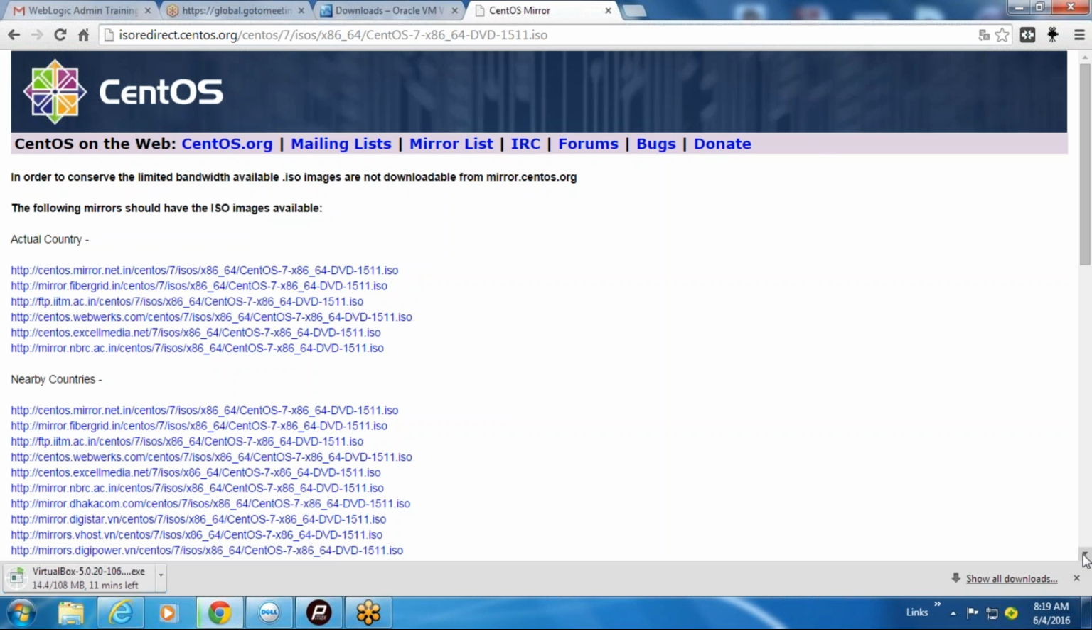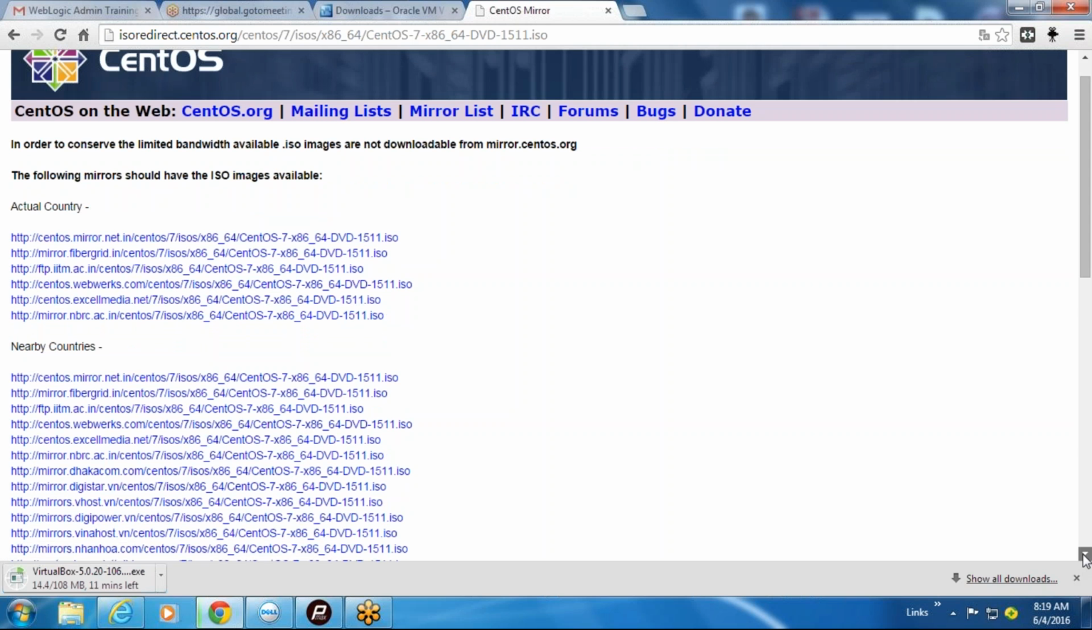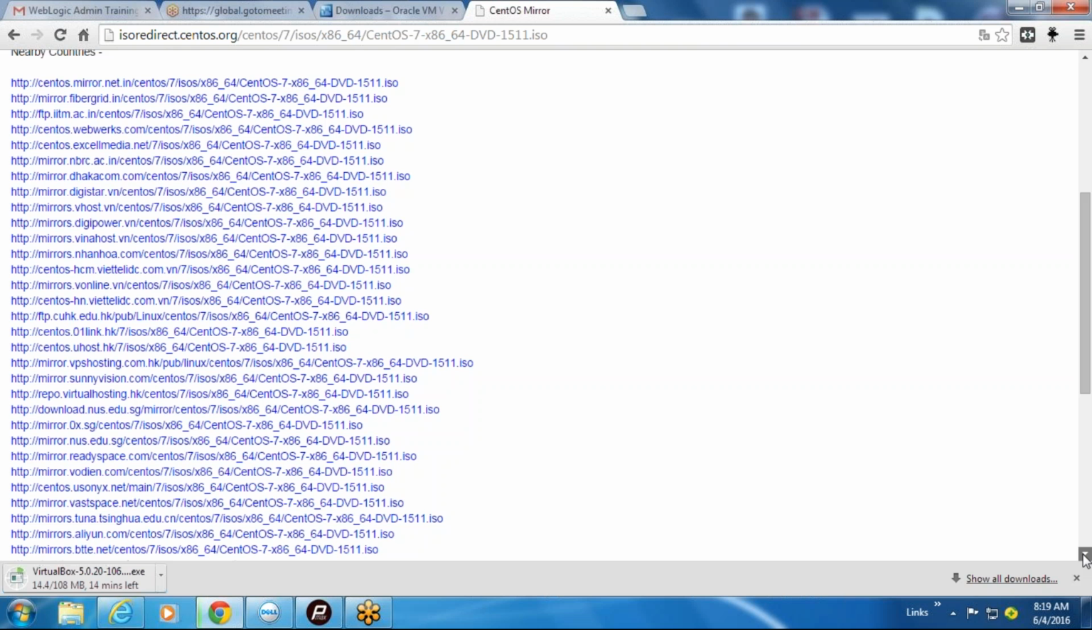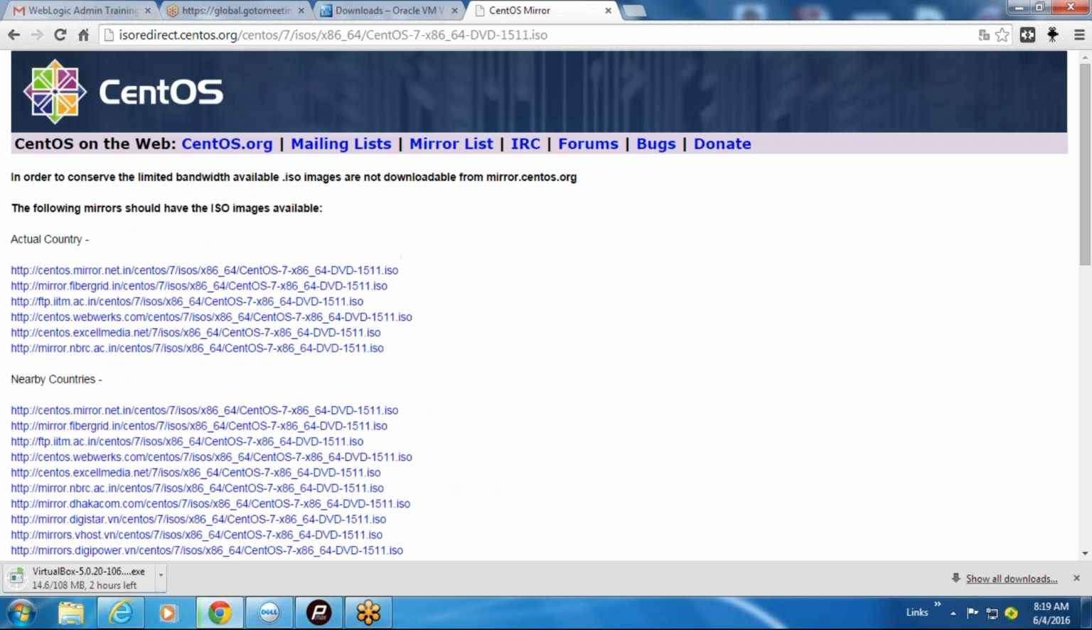Just keep that ready. Remember, you need to keep a minimum of 40 GB space on the Linux machine, plus 4 GB of RAM. When you go through the videos, you will understand what needs to be done. Just go through it and do it.